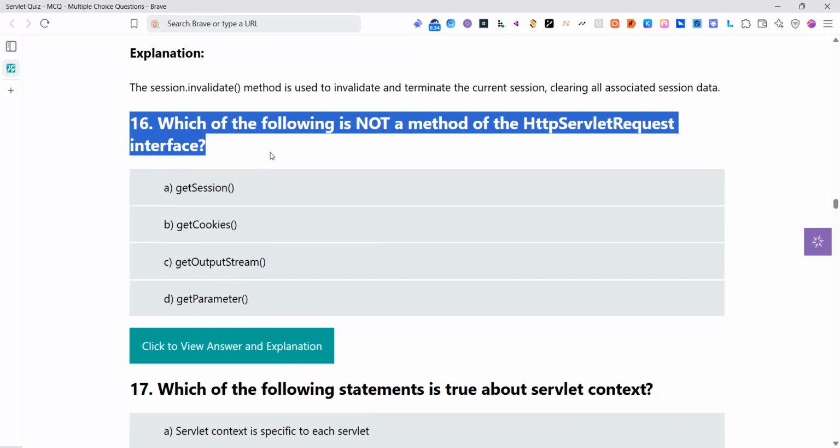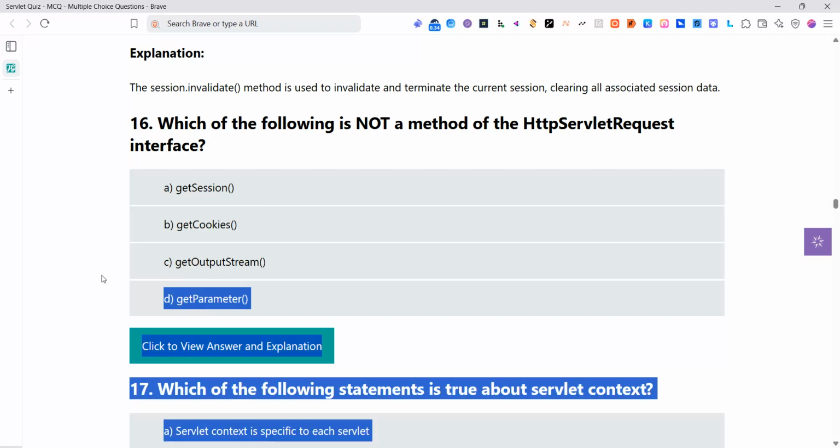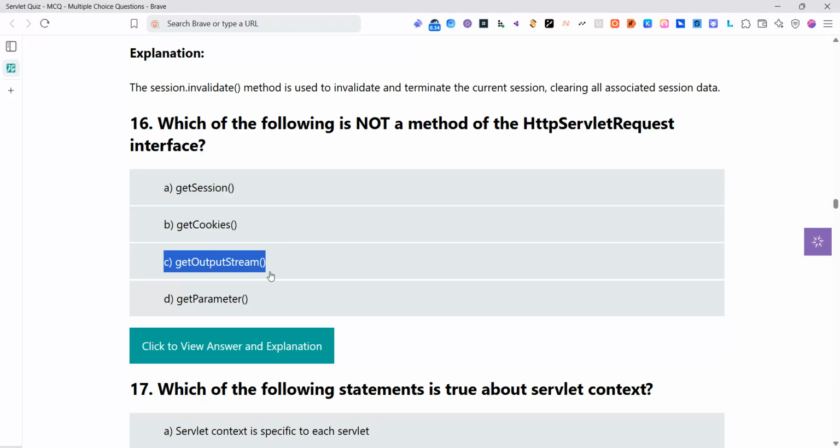Okay. So now question number 16 is, which of the following is not a method of HTTP servlet request interface? Get session, get cookies, get output stream, get parameter. So get output stream is not a method. So option C is the odd one out. So it is the correct one.